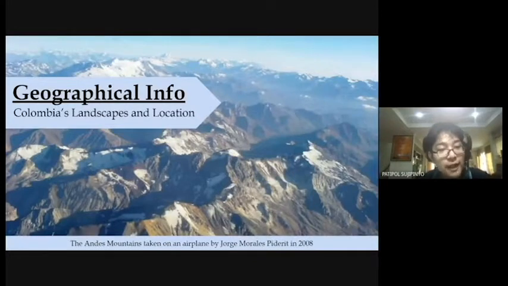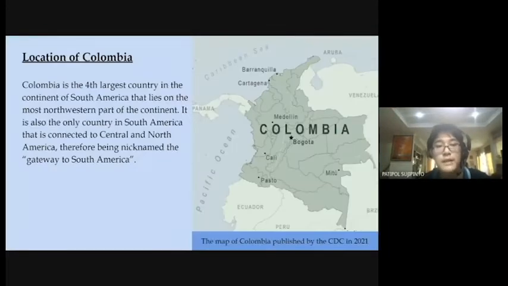For my presentation today, I'll be presenting the geographical and environmental information of the country Colombia. A lot of you may already know this, but Colombia is the country in South America that lies at the most northwestern part of the continent, and it is also the fourth largest country, as you can see here. It is nicknamed the Gateway to South America because it is the only part of South America that is connected to Central America and North America through Panama, of course.